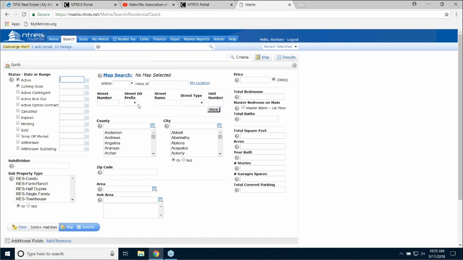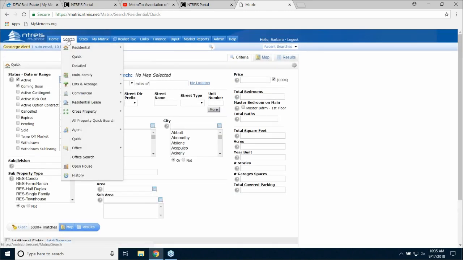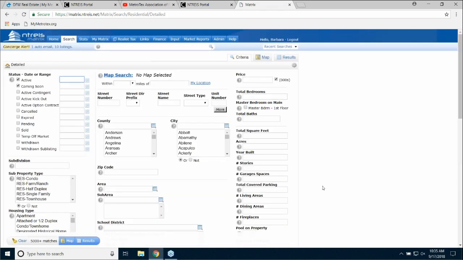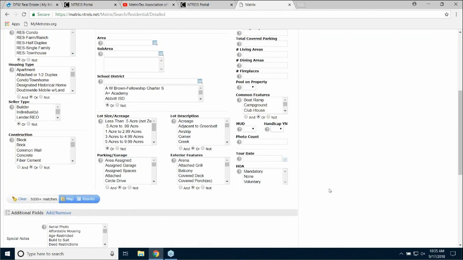Well, let's see. There's a street number. There's no MLS number here. Sometimes you go down here to the bottom and add it. And you might go to search residential detailed and see if you can add an MLS number here. And you look and go, no, I can't do that.